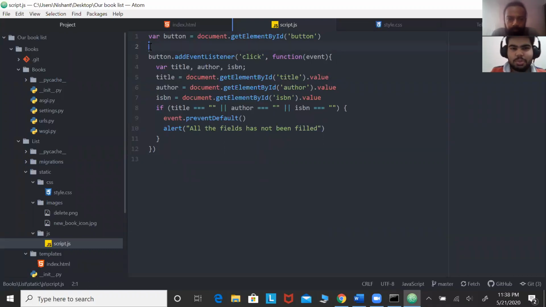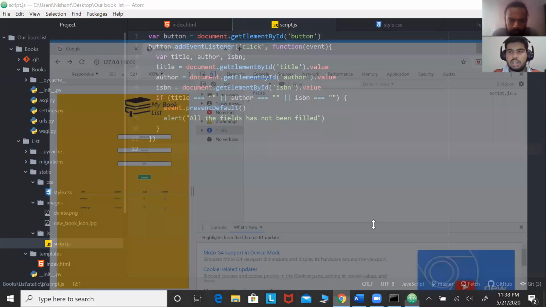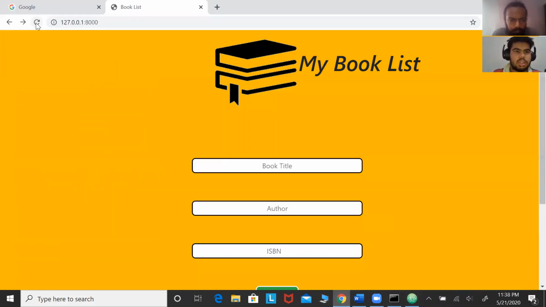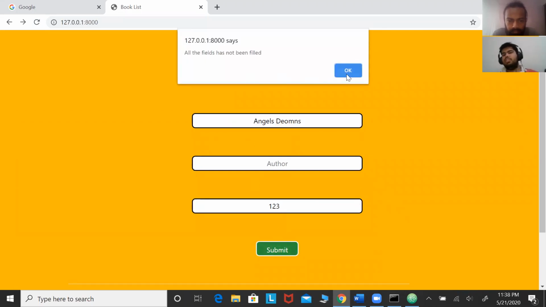So I'm putting over here, and I'm going to say alert, all the fields have not been filled. I want to save this. Go over here. Let's remove this. Refresh the page. Let's type in angels, demons. Let's leave this blank. Let's try 1, 2, 3. And you see, all the fields have not been filled. This is the alert that comes in.